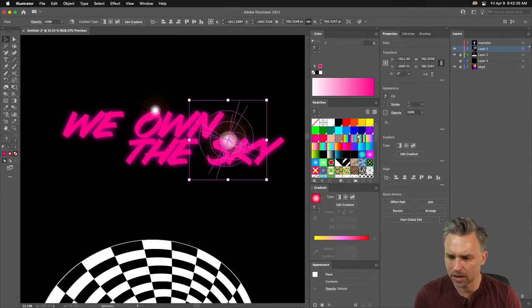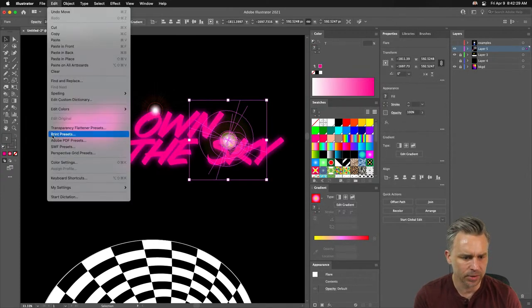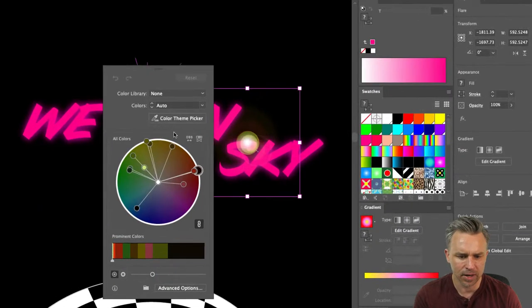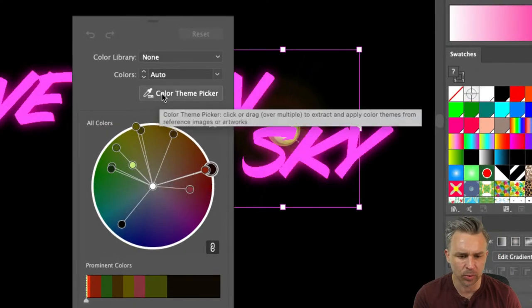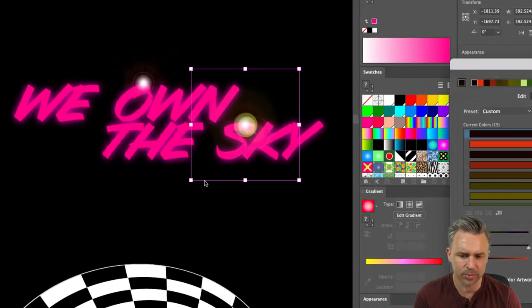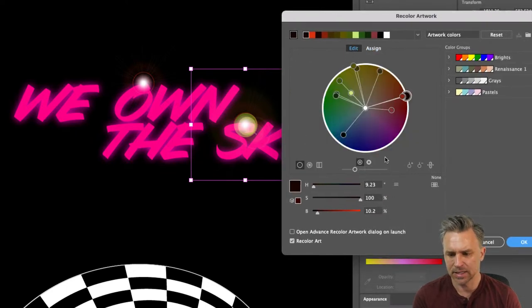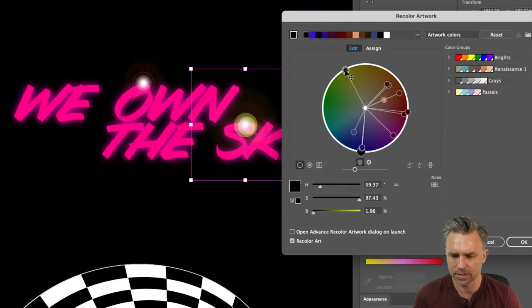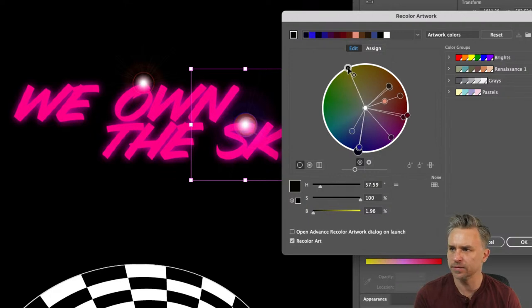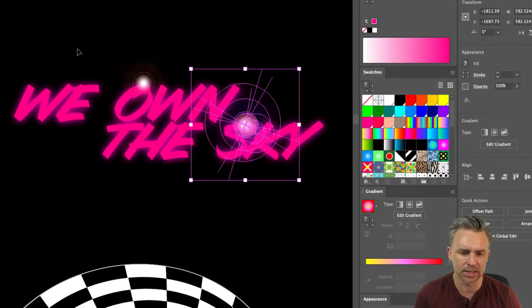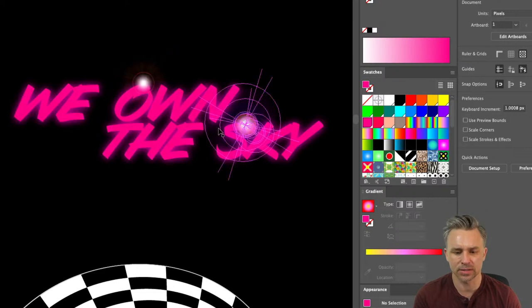Not crazy about the color of this. I would need to shift the colors. I would go into edit colors, recolor artwork, right? It has all these various browns. Well, let's go to advanced options and click edit. So let's lock everything together and let's just shift this way. And by shifting it, there we go. We have that lovely pink. So again, recolor artwork to retint anything that might even be complex otherwise.